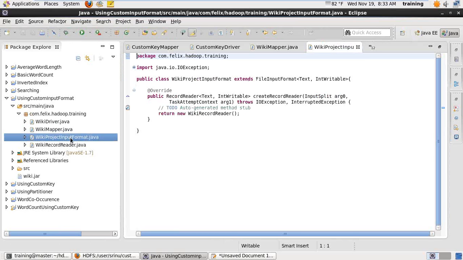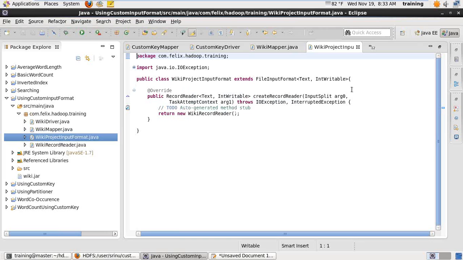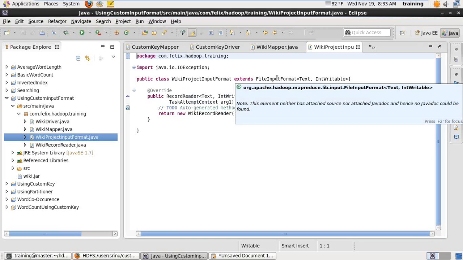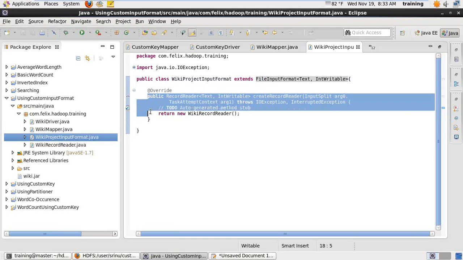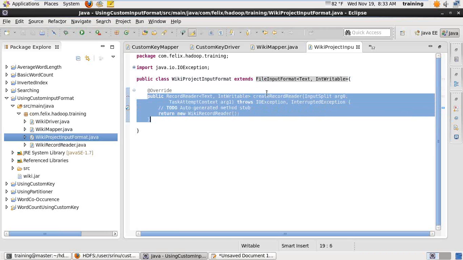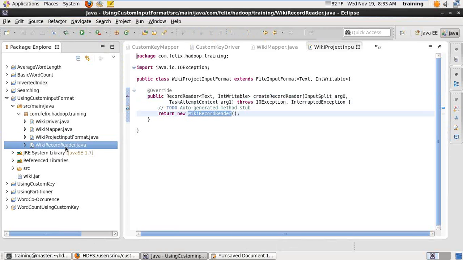If you want to write a custom input format, we need to write one input format class. Here we are writing the wiki project input format, and we are extending the FileInputFormat. Internally we need to implement one method called createRecordReader, in which we implement our own record reader, the wiki record reader.